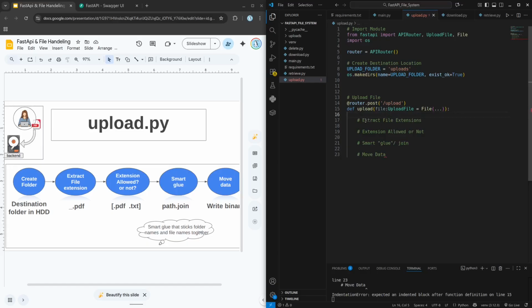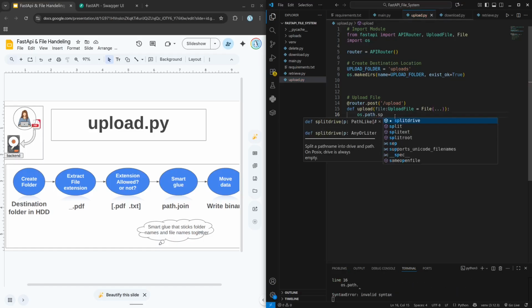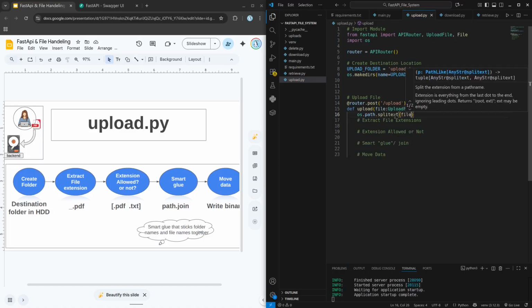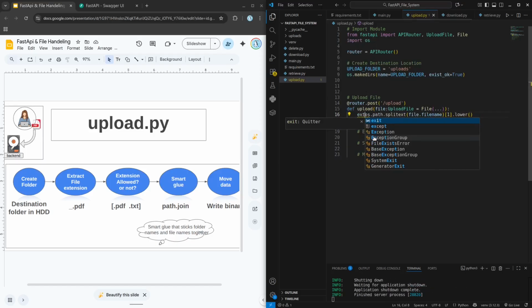Okay, now I have to extract the file extension. os.path.splitext of file.filename. The bracket one means we are taking the last part from the dot, and we apply the lower string method, and this is my file extension.